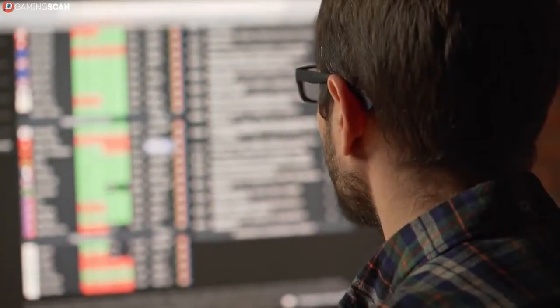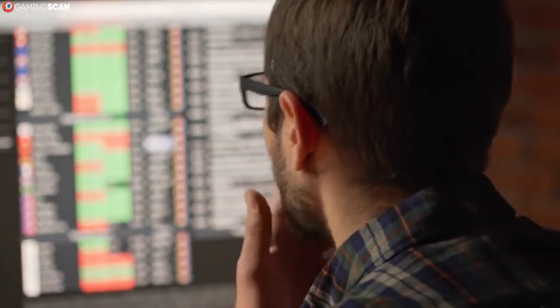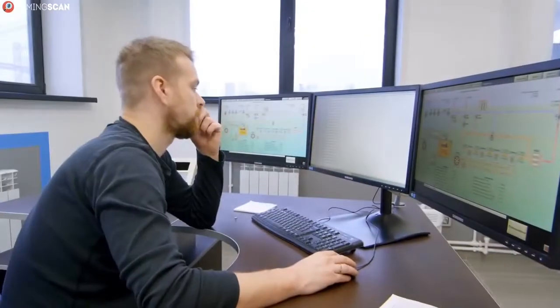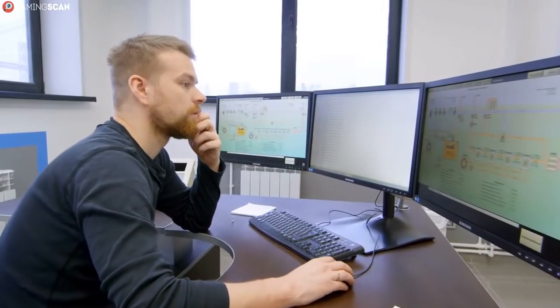Now, which one should you choose? The way we see it, before you decide on which type of gaming monitor to get, you need to decide where you stand on refresh rates and response times.